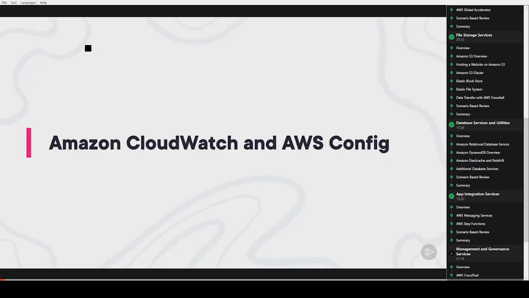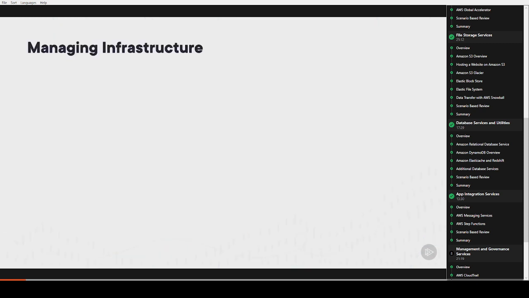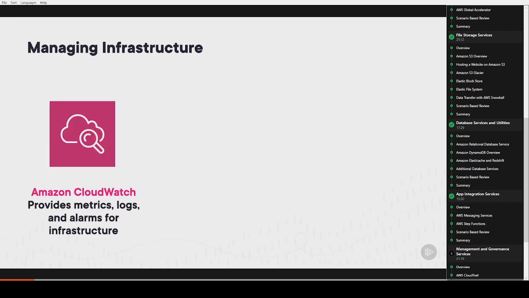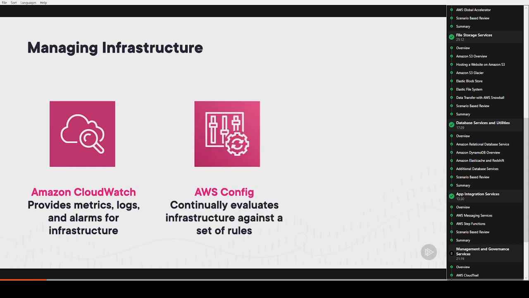So next, we're going to look at two services, Amazon CloudWatch and AWS Config, that help you manage your infrastructure. But let's quickly take a step back and look at all of the services that enable you to manage your infrastructure. And the first of these that we have is Amazon CloudWatch, and this provides metrics, logs, and alarms for your infrastructure. Then we have AWS Config, and this continually evaluates your infrastructure against a predefined set of rules.